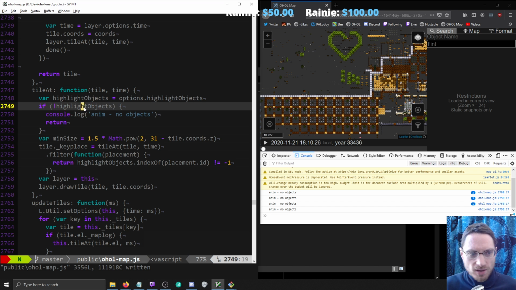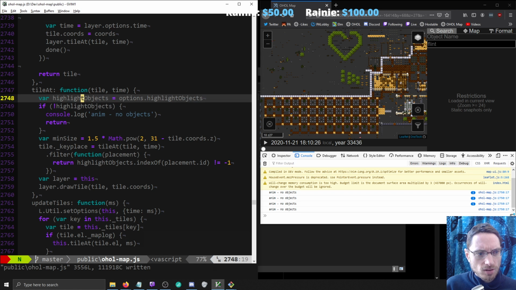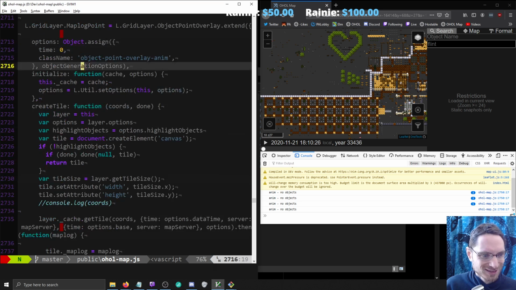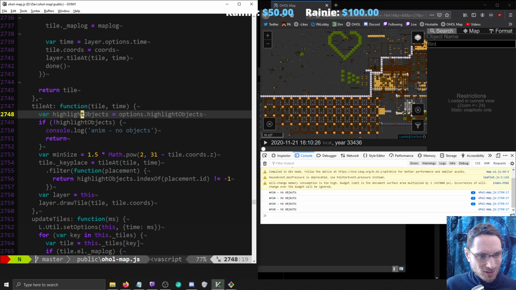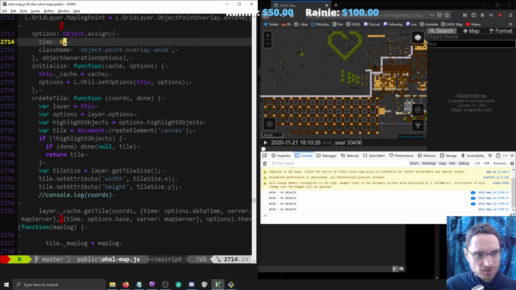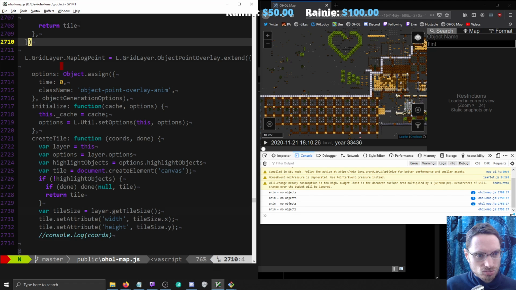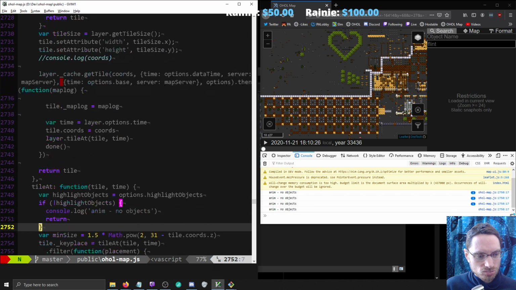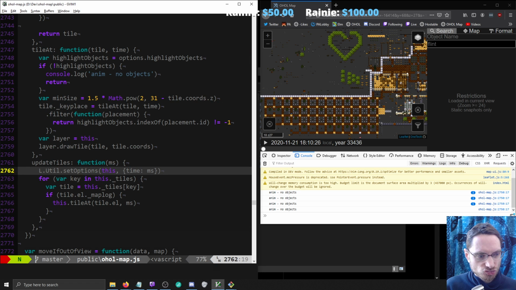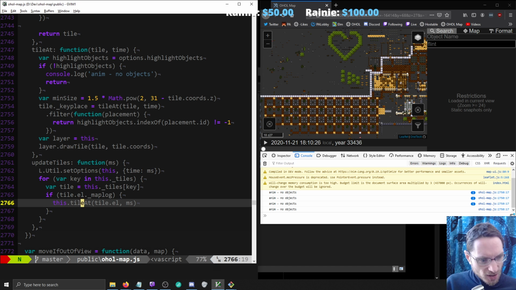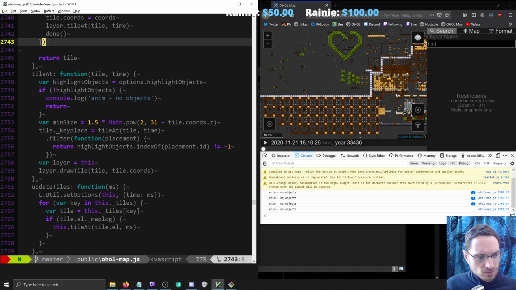Okay, yeah, we are not getting our... Oh, what's options? I think that's the only... Oh, that's layer options. So that either has to go onto the tile or we have to pass it down every time. Update tile, get a tile.